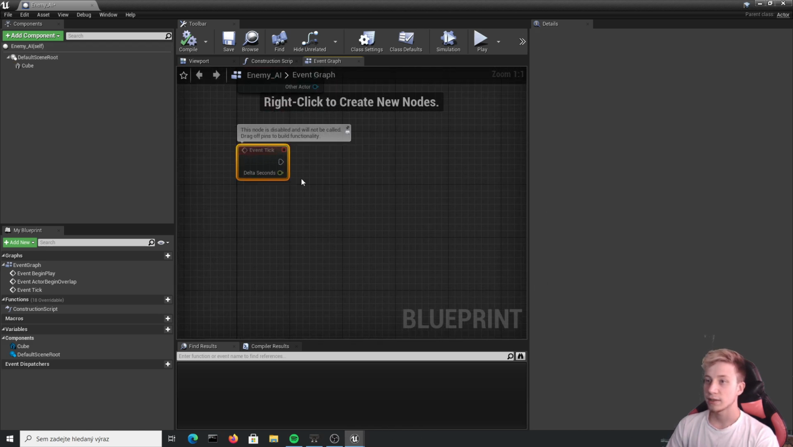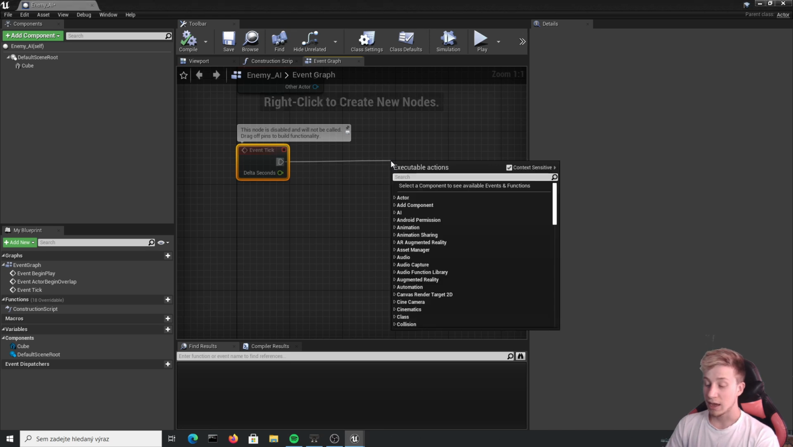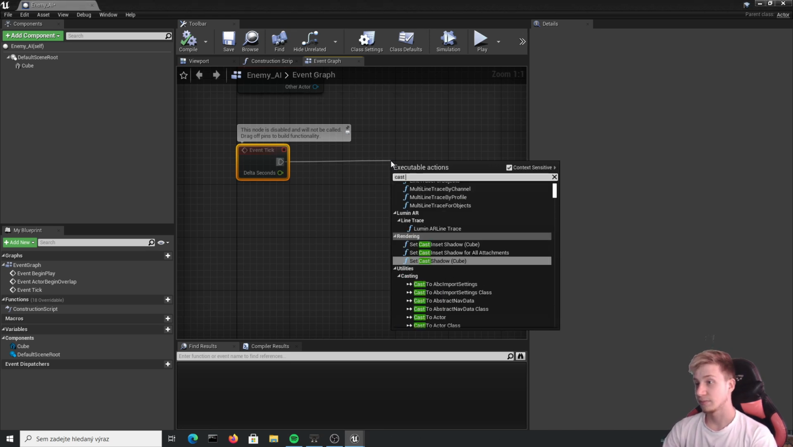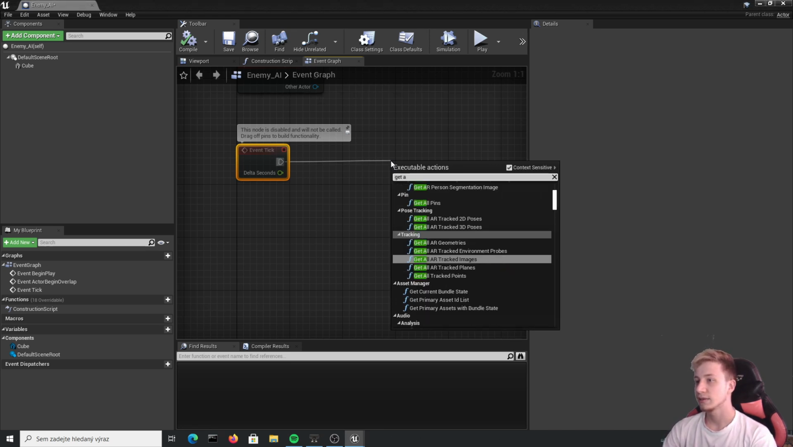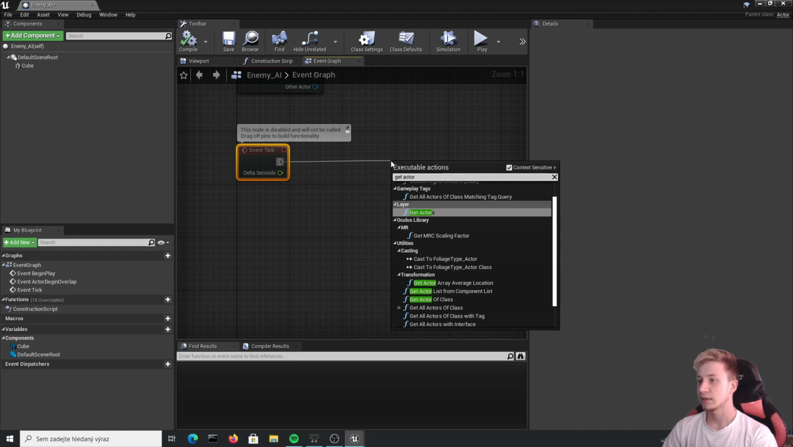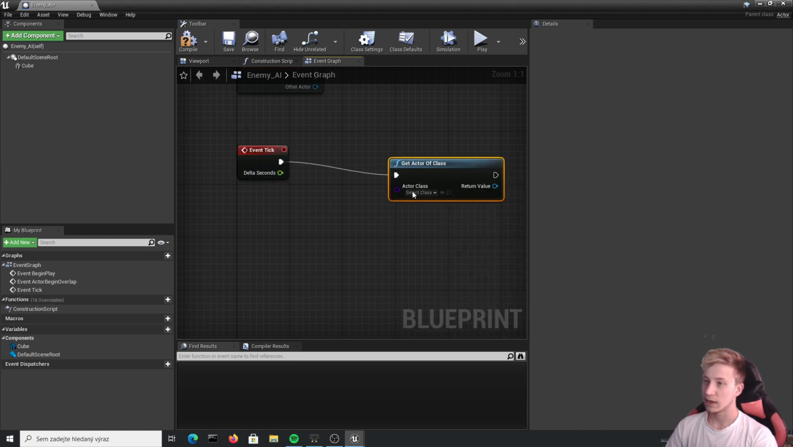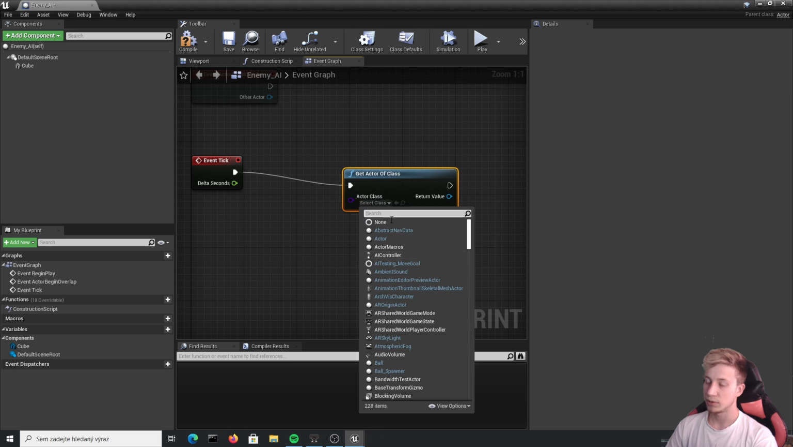Let's go into event tick, and I will do something that people would usually really hate me for, but we are creating a super simple game, so it's not that much of a problem, and I will also show you later how to make it even easier performance-wise. After tick we will actually get actor of class. We can't cast just like that. Get actor of class. That class should be our ball.